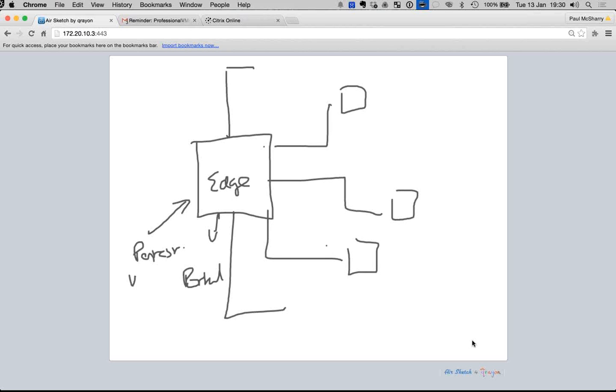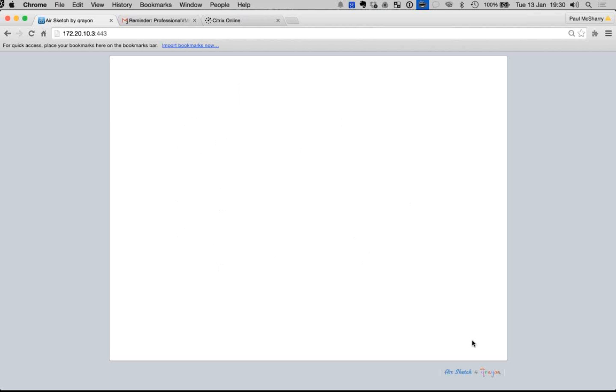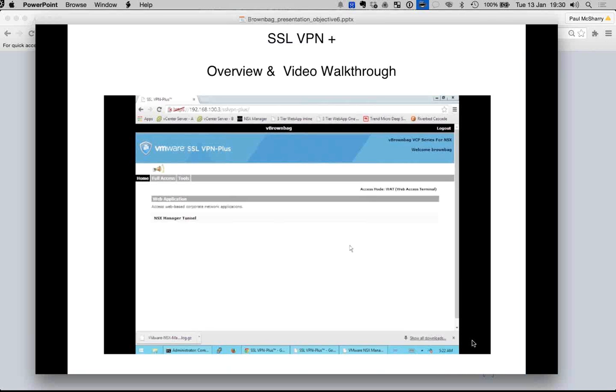So from a user perspective, I've got a nice area to connect to. I see all my applications as a web GUI. I don't give all my applications out to the outside world, and it's nice and automated and easy to deploy, all from the vSphere admin's point of view through the NSX manager. So that's the SSL VPN.